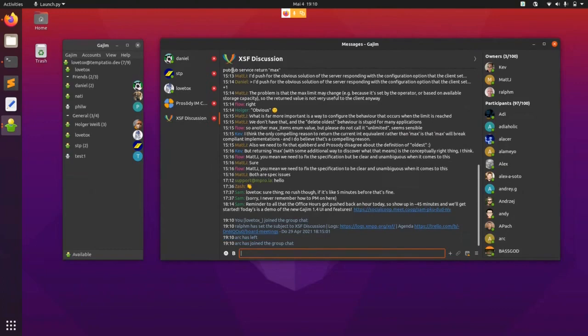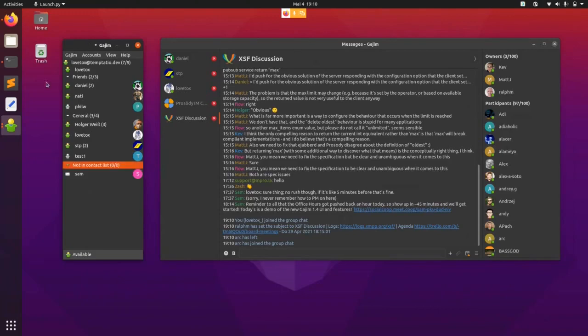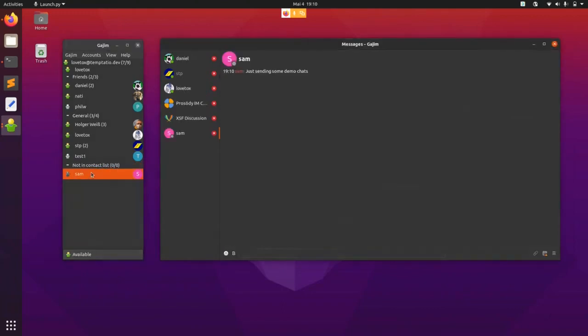That's how it was when I started to become maintainer. That's basically the design from the 90s, MSN, ICQ, etc. All chats looked like this.